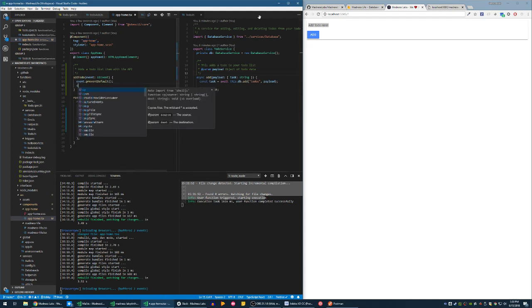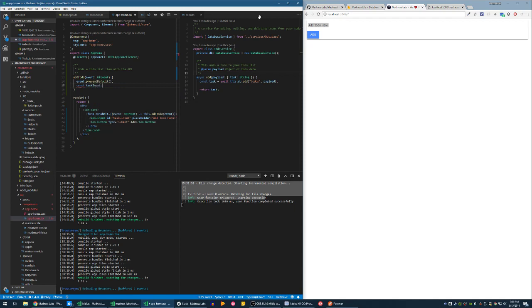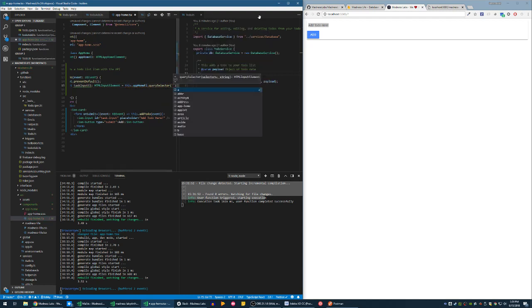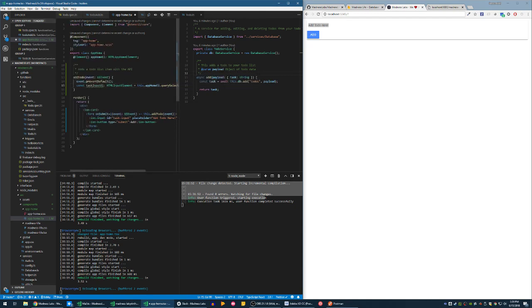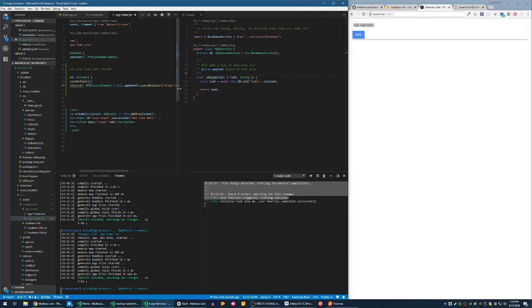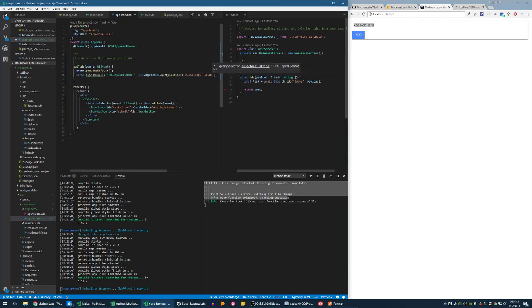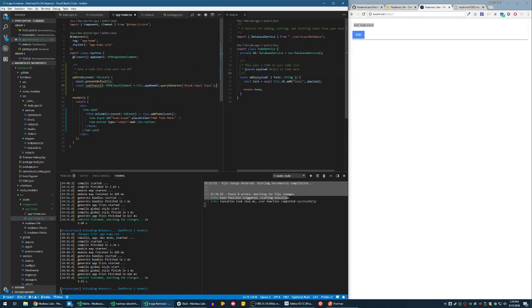So I'm going to say const taskInputEl is going to be equal to HTML input element, and we're going to say this.appHomeElement.querySelector. And we're going to select the thing with the ID of task input. And we're going to select the input inside of that element. So ion-input is just a simple wrapper around an input element. So what I'm doing is I'm basically saying, okay, I want to grab the ion-input and then the input inside of there.